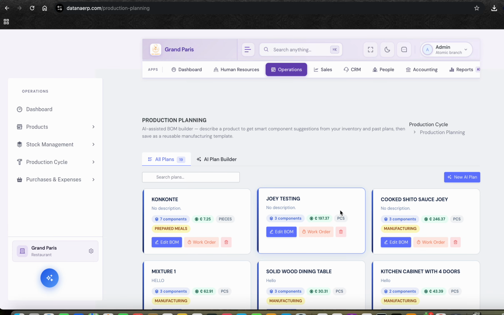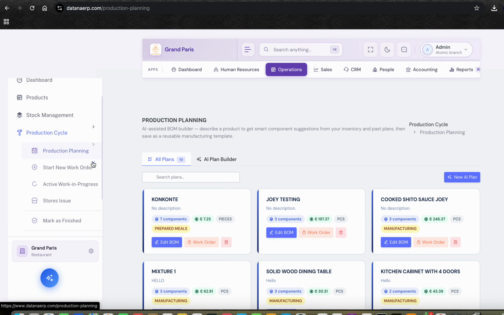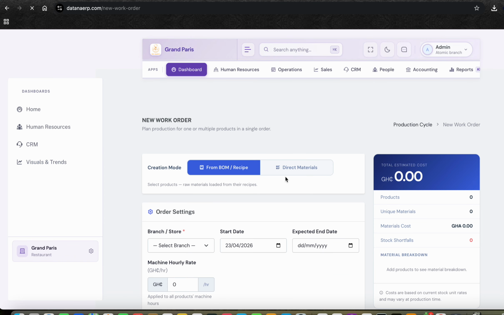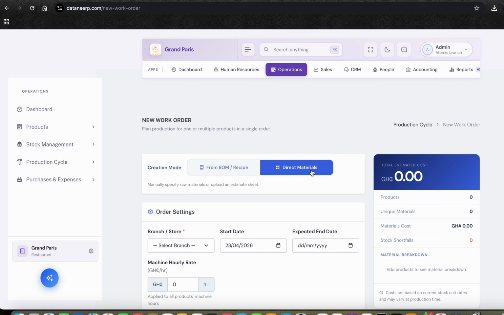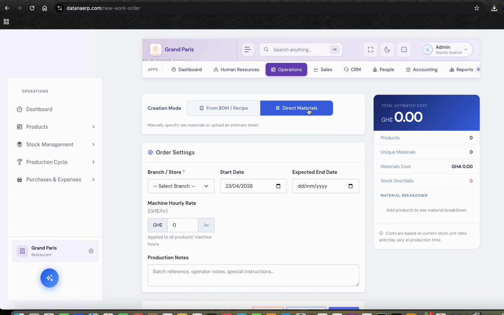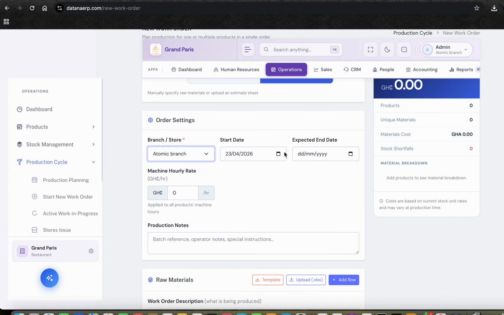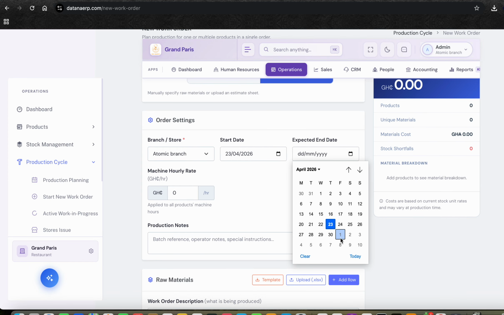What is important is when you come to operations, you go to production cycle, then you click on start new work order. Then you click on direct materials, because this is where you list all the materials that come with that work order. So somebody brings the work order, you click on operations, production cycle, start new work order, direct material, then you select the branch as Takrady branch, and then the date you think the project will be done.